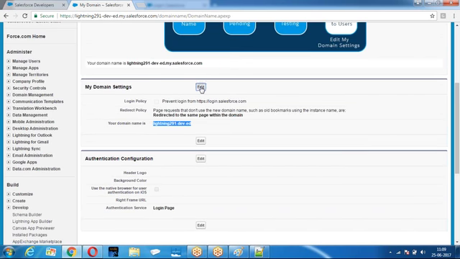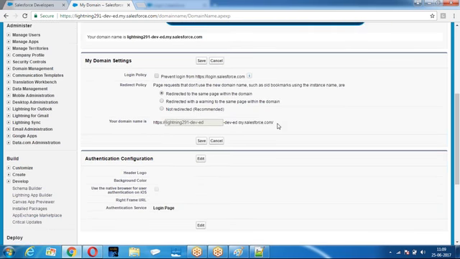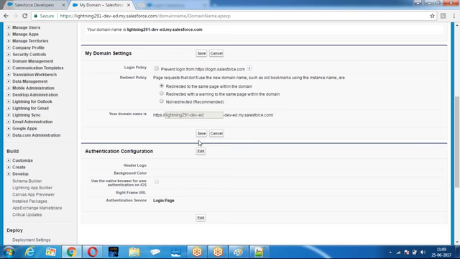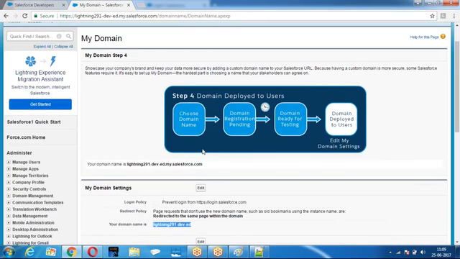If you want to stop people from logging in from login.salesforce.com, then we need to disable it. What is the option here? Prevent the users from login.salesforce.com. If you can avoid it, I am avoiding this. Then people have to use only this URL to log in. Right, boss? This is how you enable the domain name.